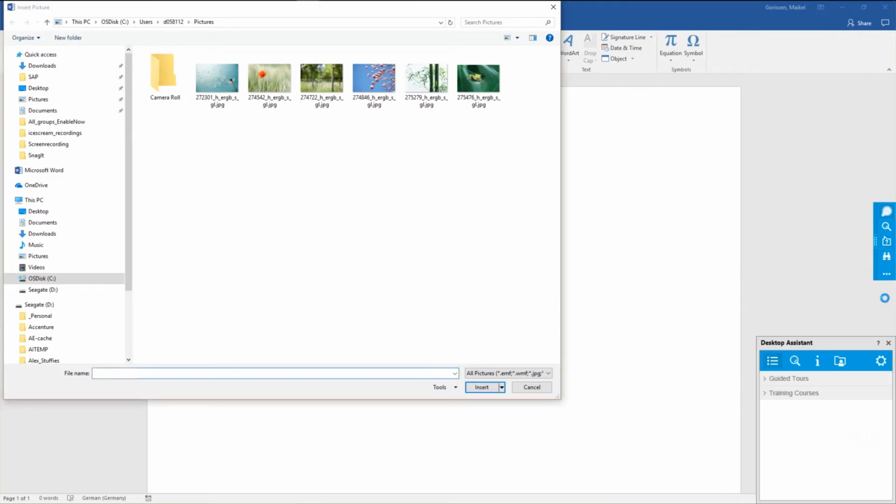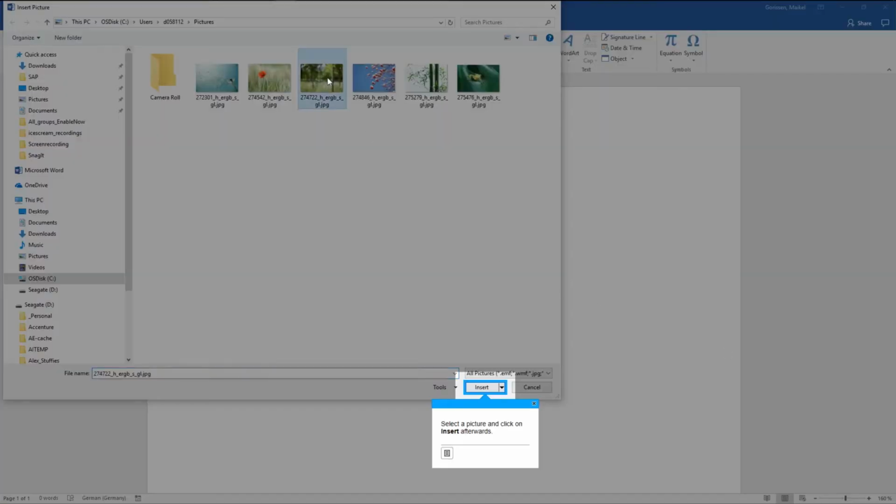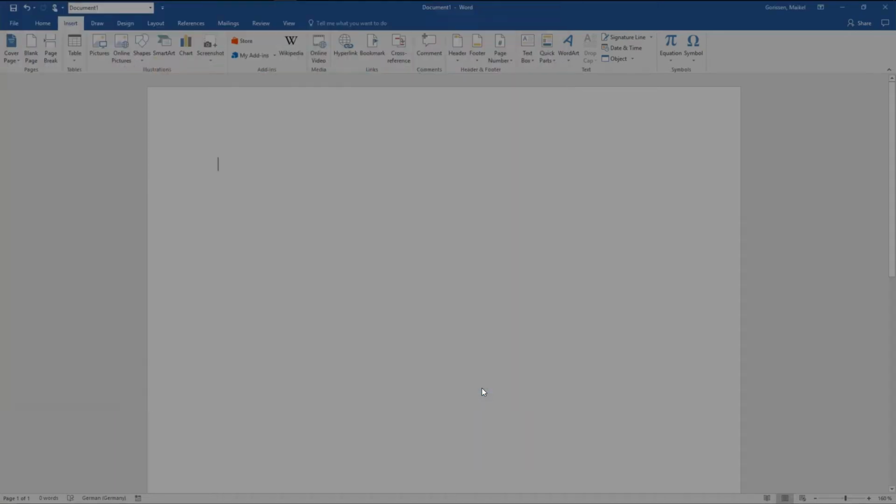Furthermore, there are guided tours. These will recognize your position and start the tour from your current step. The user will be guided step by step through the process and will not only learn the process but execute it at the same time as well.